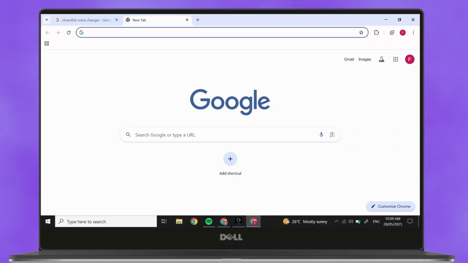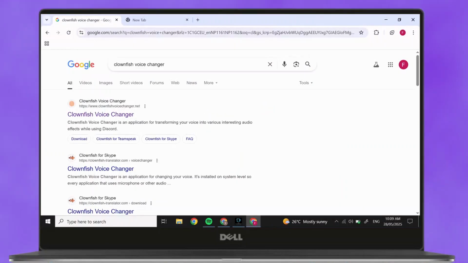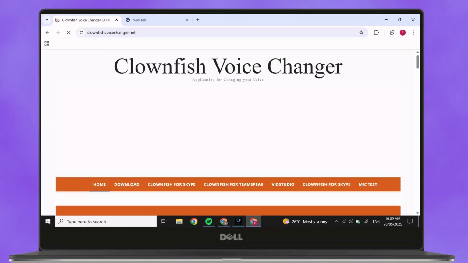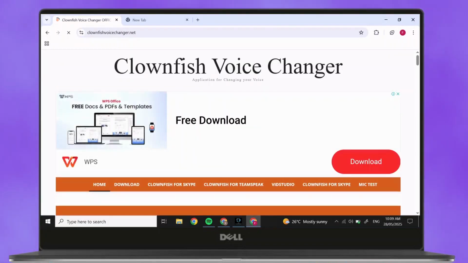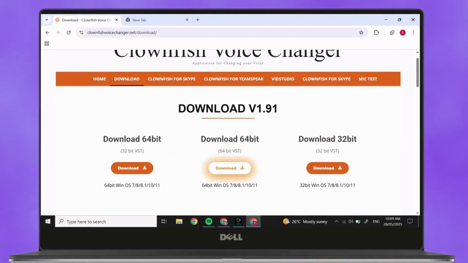First, open Google and search Clownfish Voice Changer. Click on the first link that pops up. In here, click on download. Then download according to your laptop. After you have done that, simply install it.